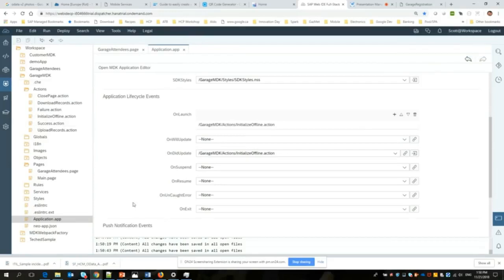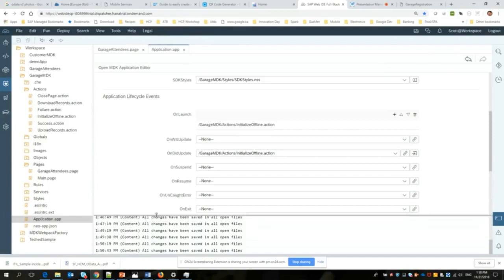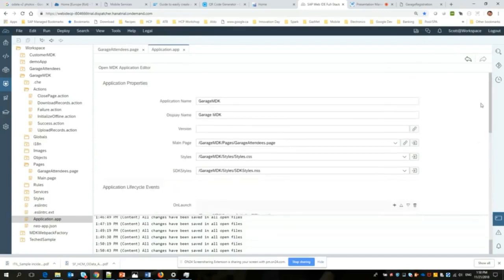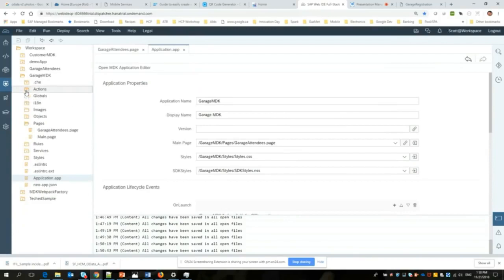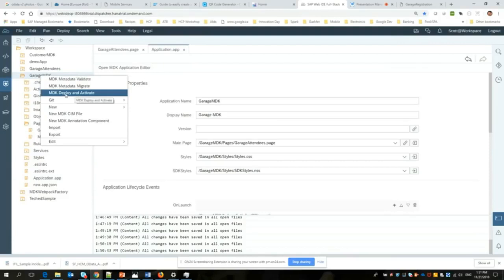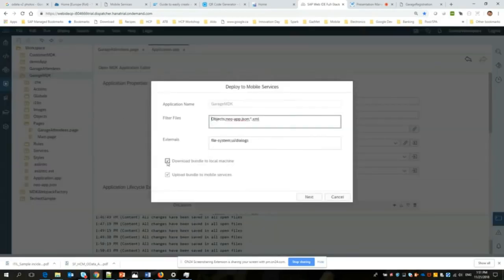Very good. And that's it. We've built our app. So we just need to deploy it. Well, let's check this out. Very similar to other perspectives in the Web IDE, when you right-click the project name, lo and behold, we get something called deploy and activate. So let's recap what will happen here. This project should be bundled up. We'll walk through the steps, but we'll deselect, I believe you told me, the download bundle to local machine, because we're uploading the bundle to mobile services.